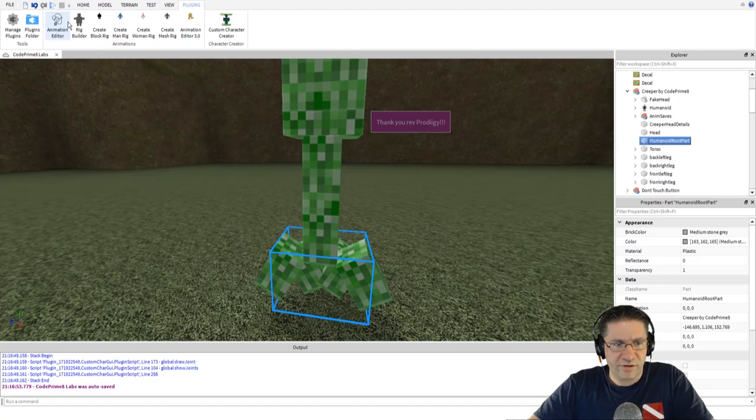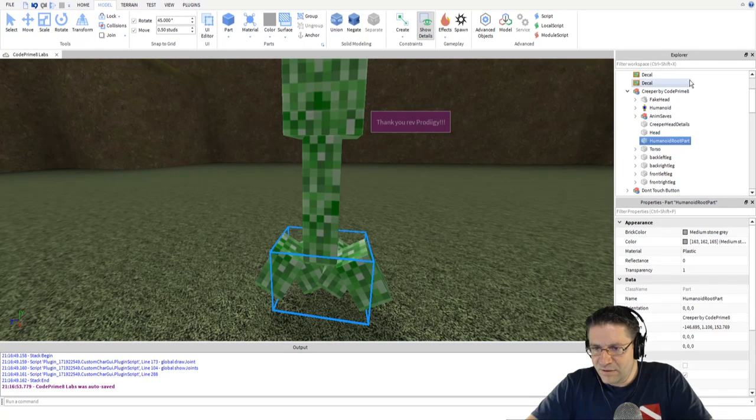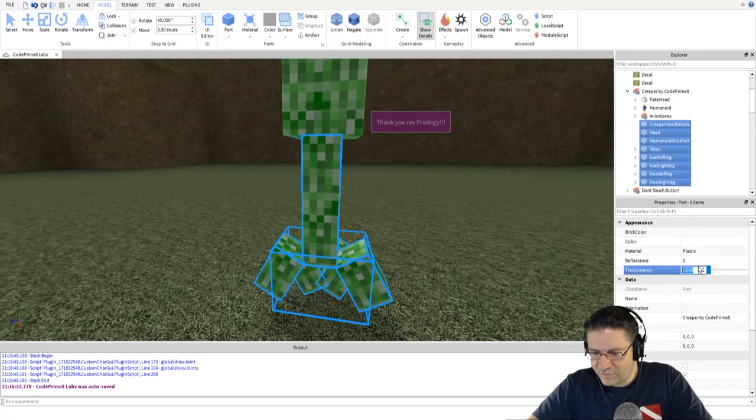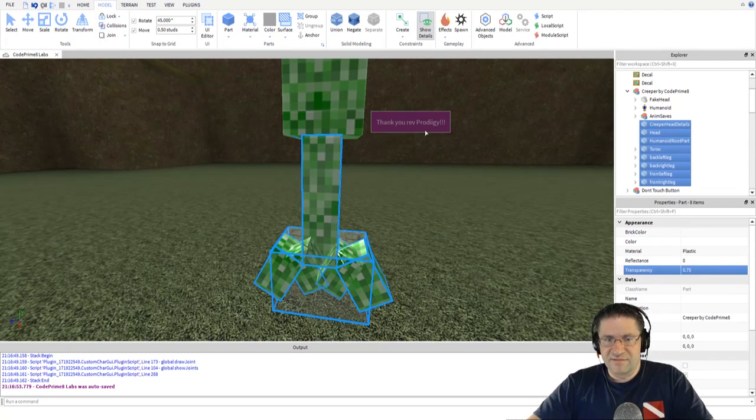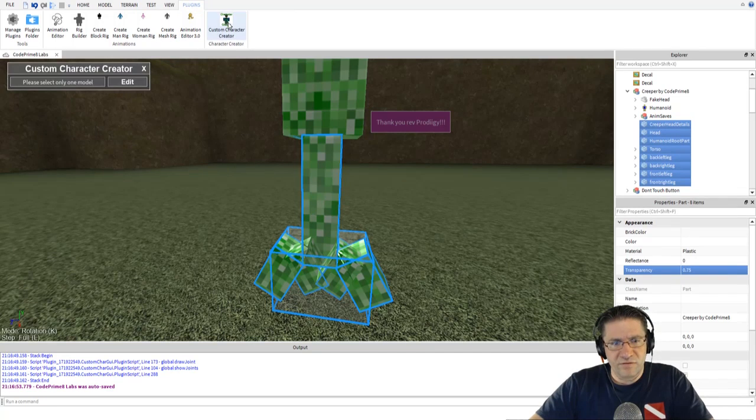So let's go to creator. Oh, wait. No, not yet. Let's go back over to the model. Back to the model. And we are going to select all of these, put a transparency of 0.75. That way I can see inside them. And now we can go back over to the plugin, go to the custom, select a model.